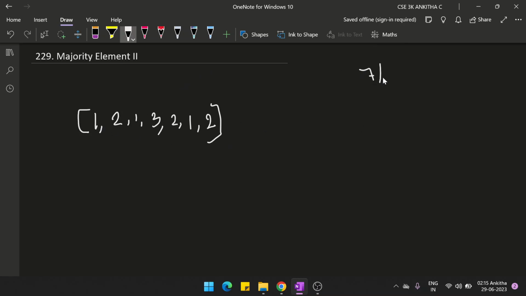So 7 by 3 will be 2.5, which is approximated to 2. So the elements that are appearing more than 2 times, we have to return those. If you see over here, 1 is appearing thrice, so 1 will be returned. Then again 2 is also appearing thrice, so 2 will also be returned. So this is what we need to return.